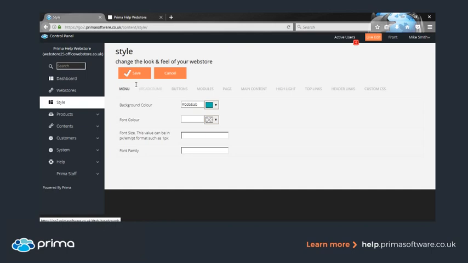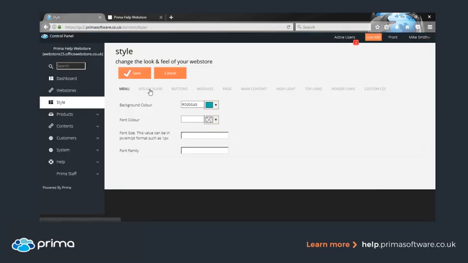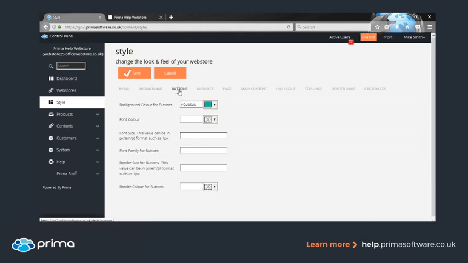So the menu relates to this section here. The breadcrumb is when you do go into categories, the list of where you are in there. But it's just having a play about with these colours and getting it to be what you want within the store. So we do have a number of options, such as the font colour, the font size, which you can input, as well as inputting the font family.